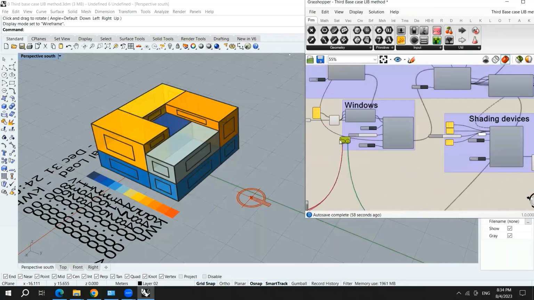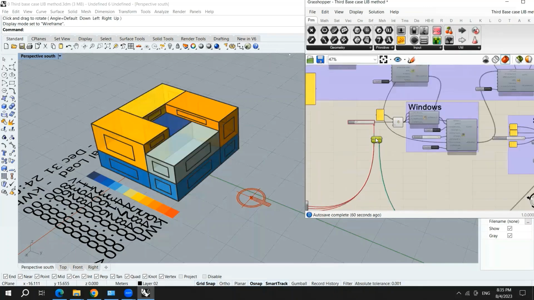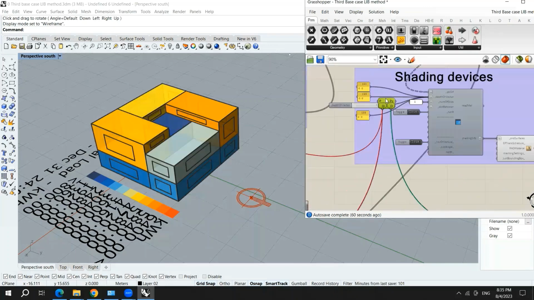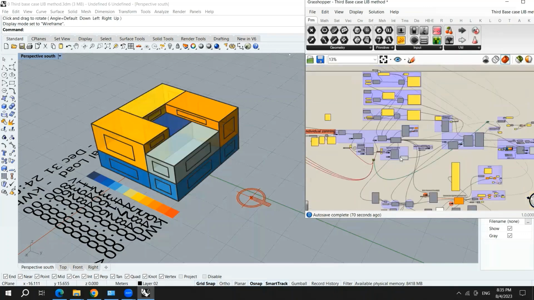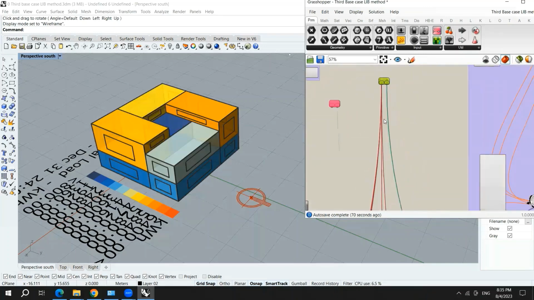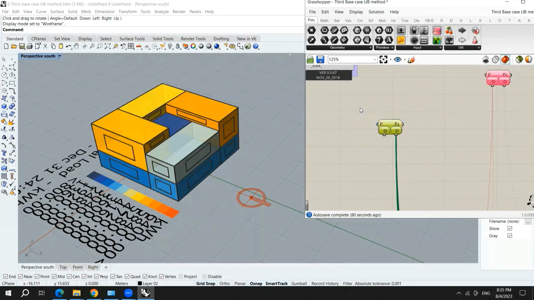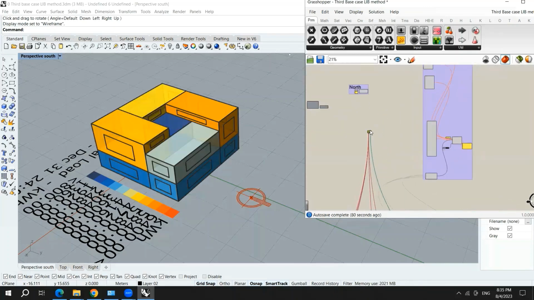We also have the windows, which, as we have stated, are going to be used as dynamic parameters. We also have the shading devices for the north and south elevations, which are going to be manipulated during the experiment. And now I will remove this old Octopus component so as not to be confused.